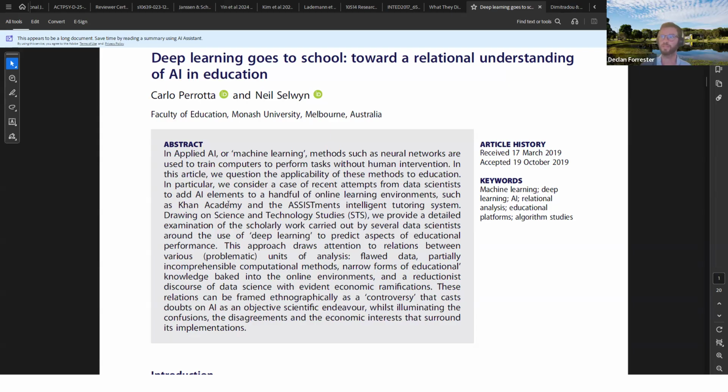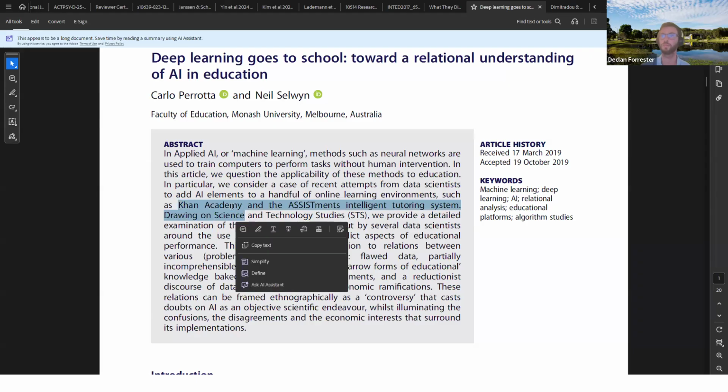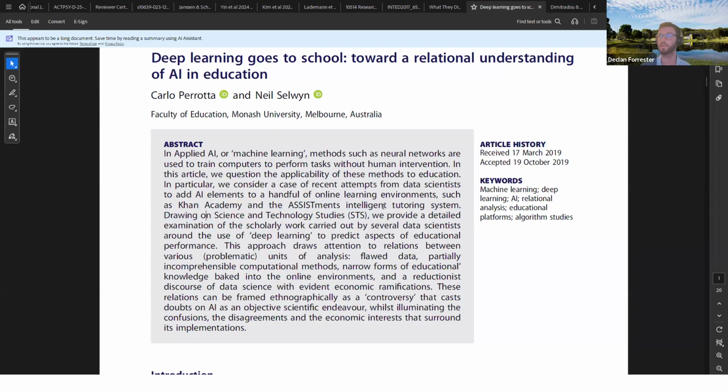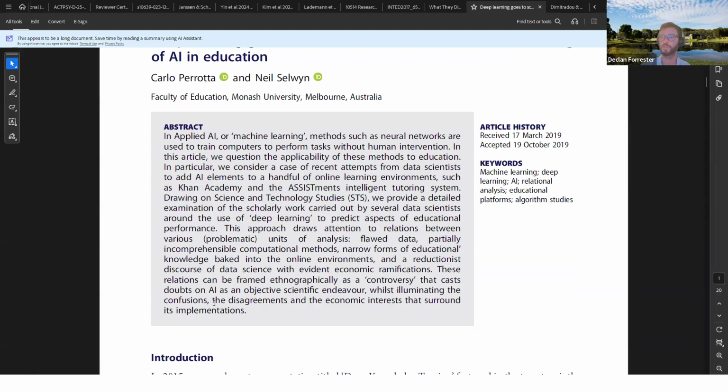So when we skim through just to get a broad idea of what's going on, I'm seeing things like online learning environments. So Khan Academy, I vaguely remember what that is from having come across it, but it's getting across the idea that there are online learning environments and programs and companies that AI is going to be applied to. We're seeing that there's flawed data, and there's controversy. This is giving me an idea of what this whole thing is going to be about.